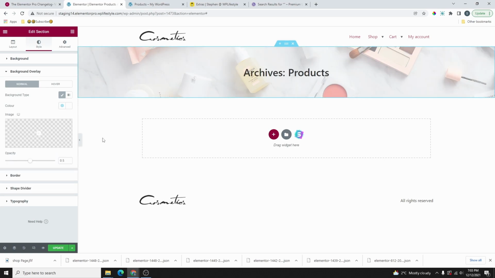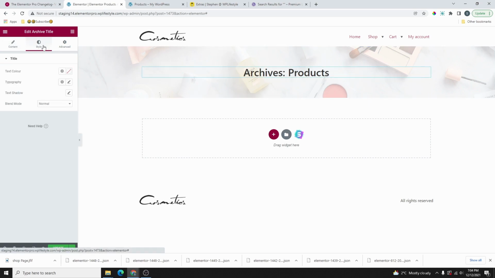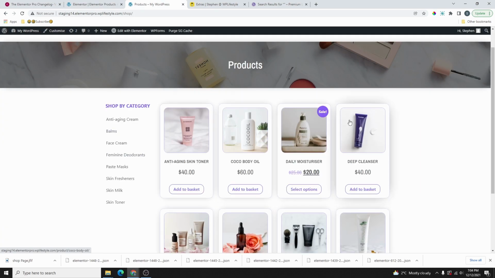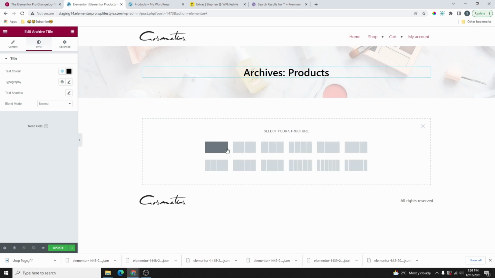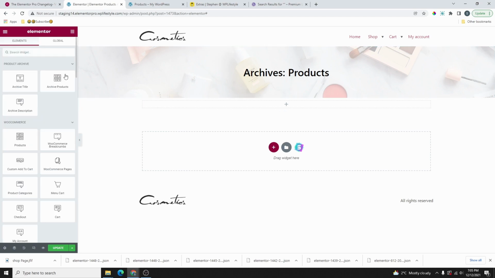I'm going to give this one white, and then I will increase the opacity a little bit, and now we can leave the text color. Maybe we change that to black. So the next thing we need to do is to add the product widget. So let's go ahead and add a new section here. So grab one column section, we can add that column section here, and then click over here to grab the archive products, drop that in here.